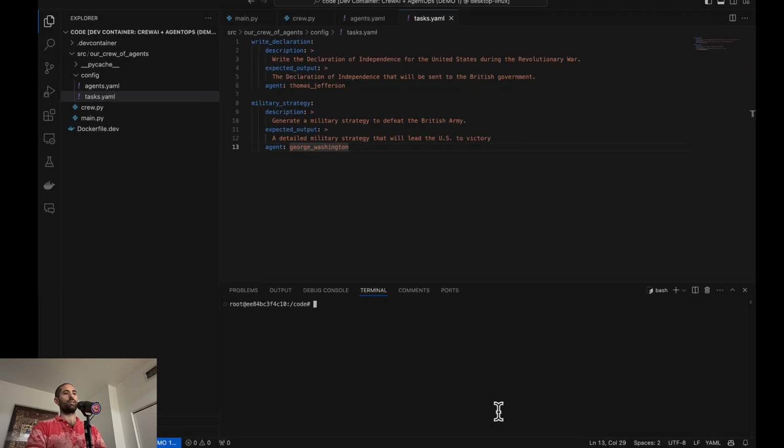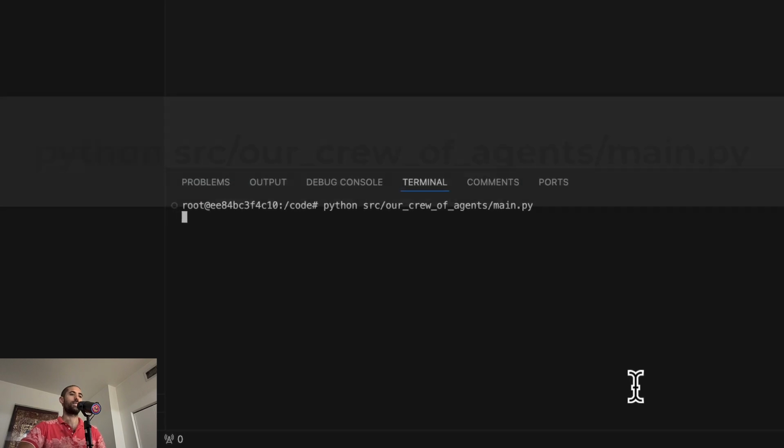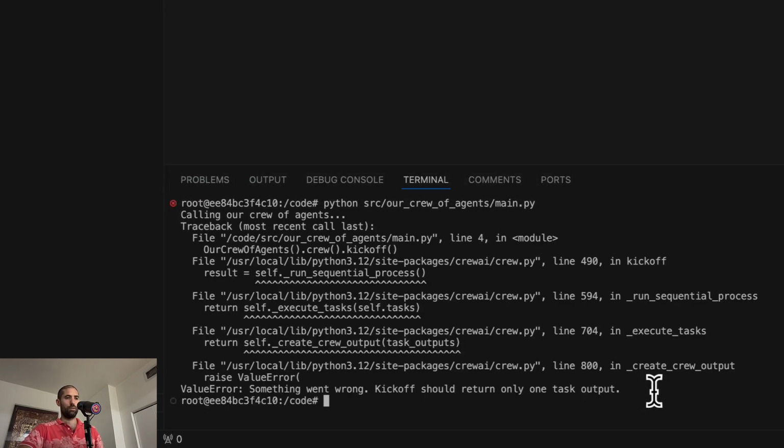All right, let's try running our crew again and see what happens. All right, well, we get a different error. So we fixed that missing task.yaml file error. That's great. And now we're getting an error that says something went wrong. Kickoff should return only one task output. So sometimes when you see errors, it's very straightforward, but other times it's not.